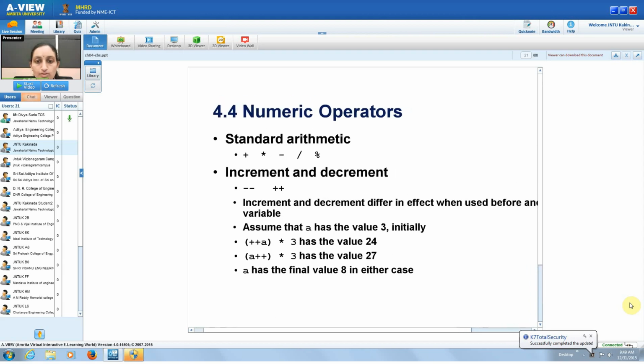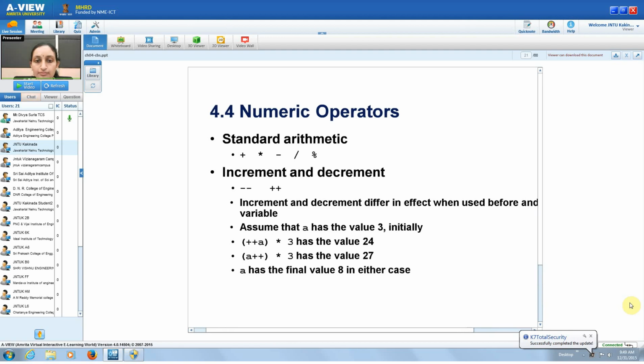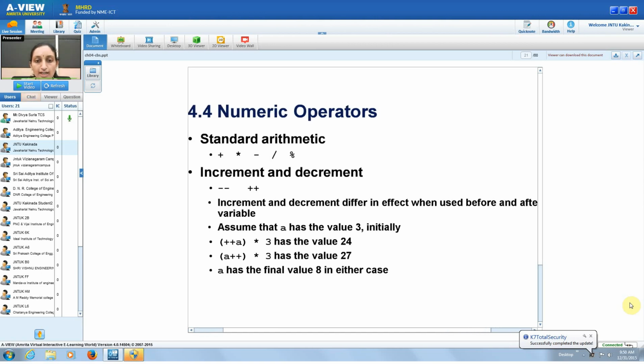Now coming to the operators concept in JavaScript. Numeric operators, so standard arithmetic. You know the arithmetic operators like addition, subtraction, multiplication, division, and modulus. These standard arithmetic operations we can perform using JavaScript. And there are two more operators, increment and decrement, minus minus and plus plus. We also use these in a shorthand notation, which I will explain.